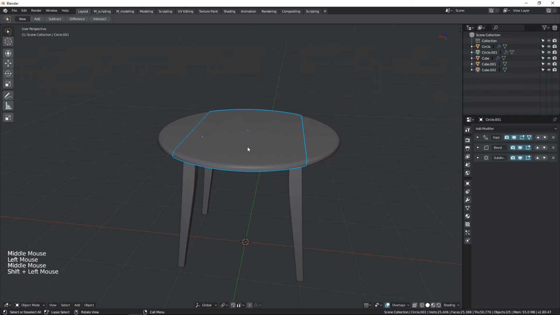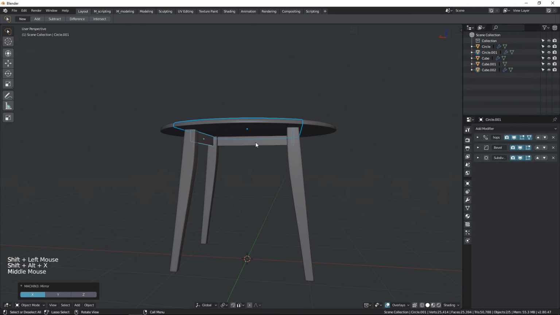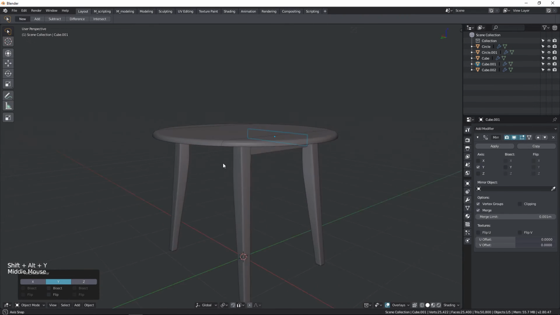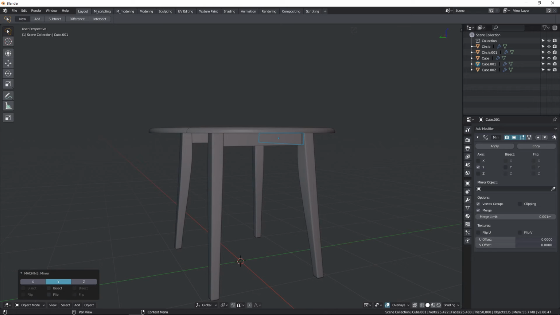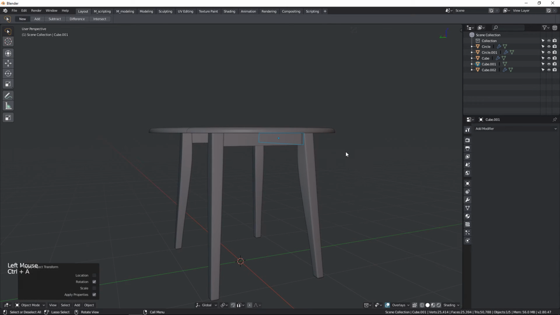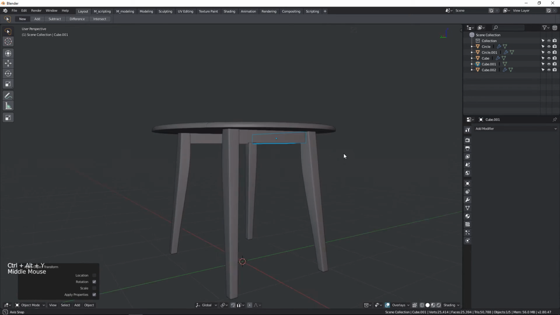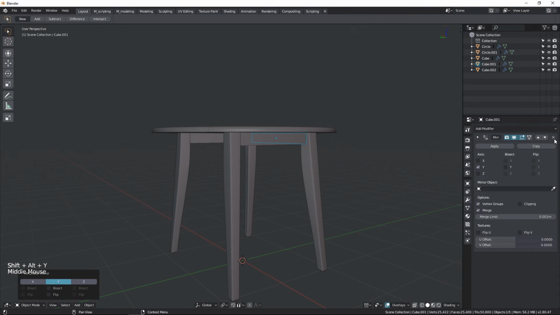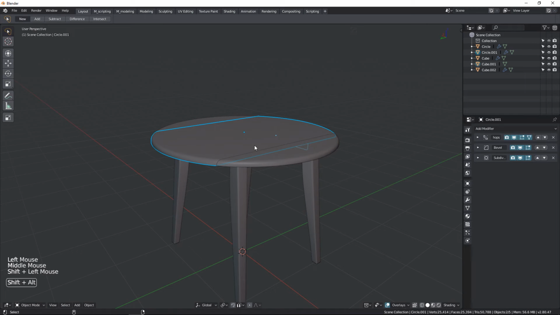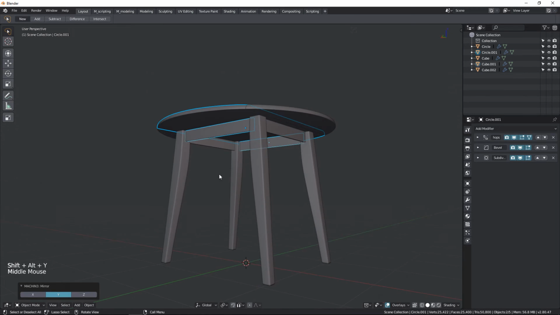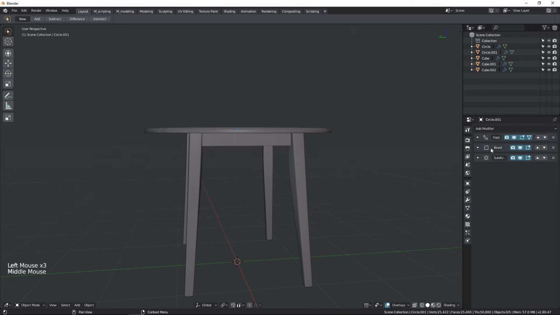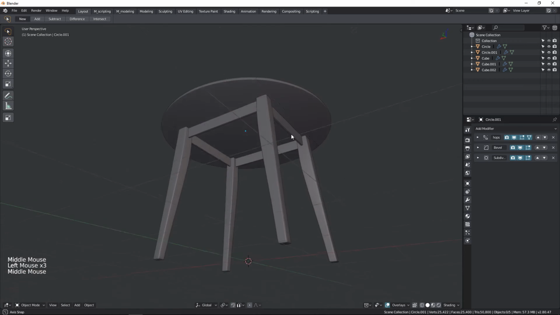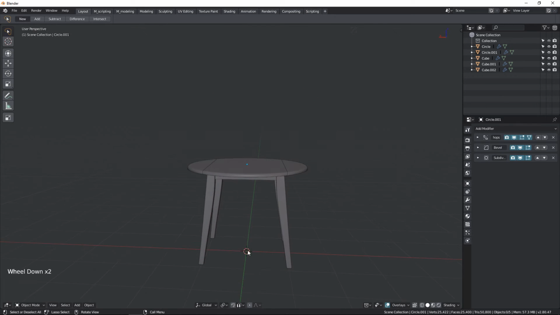Now we can mirror this guy. Shift Alt X, Shift Alt Y. Hoopla. Where'd you go? Control A, rotation, Shift Alt Y. That's better. Okay. So we basically got most of our table done here.